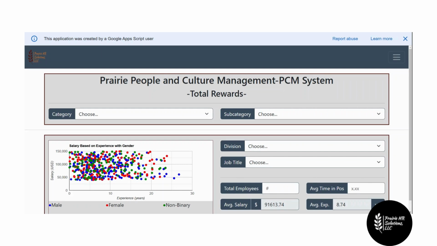And what we're going to do is essentially the same exact thing that we've been doing to find our average experience and average salary and just add on average time in position, and we can send this to our helper function that we created to calculate the average. Now, our total employees, we're not going to use that helper function because we're not getting the average, we're just getting the total number of employees.